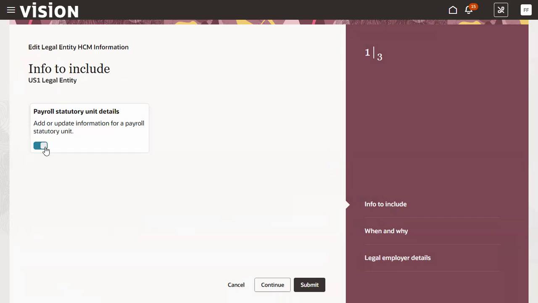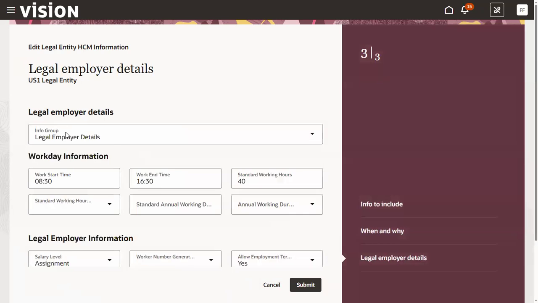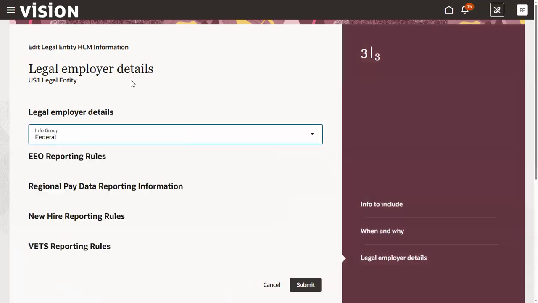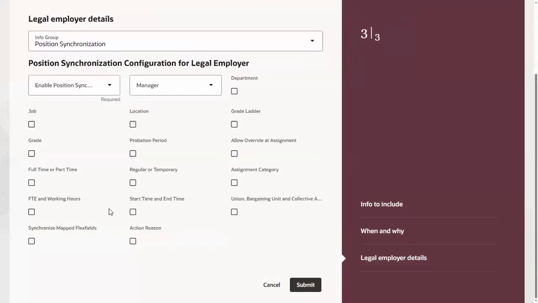This also we have to enable, then it will add another option here, PSU, payroll statutory unit. If you don't include this, we don't find it. We see only legal employer details, meaning legal entity setups will be populated, like legal employer, worker number setup, people group key flexfield, and other details. Even that we will be able to find here by selecting legal employer details. This is about federal information, and this is about position synchronization information.